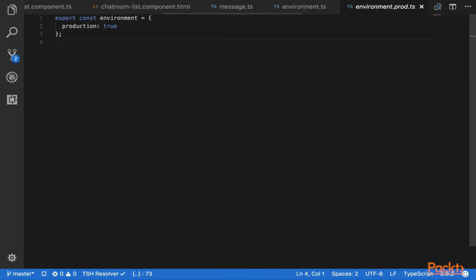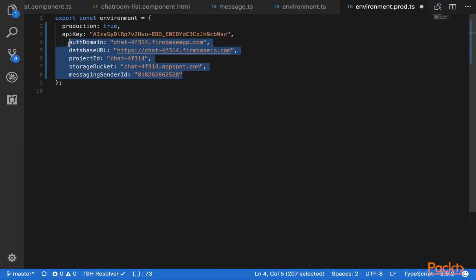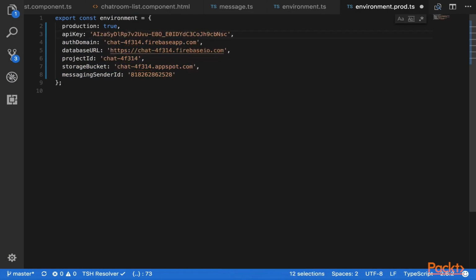Now we also want to do that in our production. So environment.prod.ts, we'll do the same thing, clean this up, select all those, let's make them single quotes. So normally you would have a production environment and then like a test environment. For us right now, they're going to be the same environment, but you may want to create two different Firebase projects. One that's your production chat project and one that's your dev project. That way you don't mix and mingle the data and get some bad data into your production database.